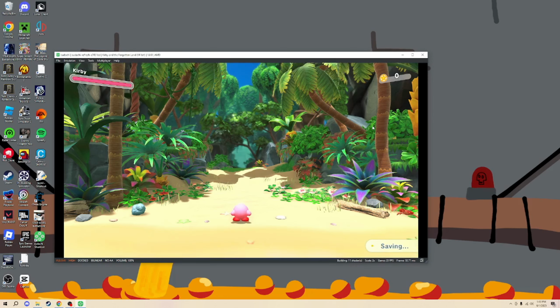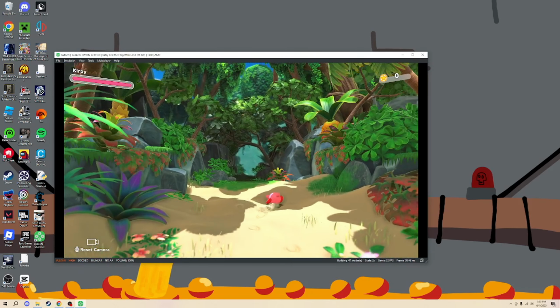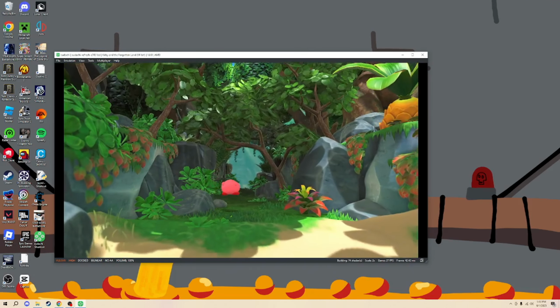For the first, second, and sometimes third time, the game will be pretty laggy, but as you play more and more, it will smooth out and you won't have that problem. Also, if you want a full screen, it is F11.